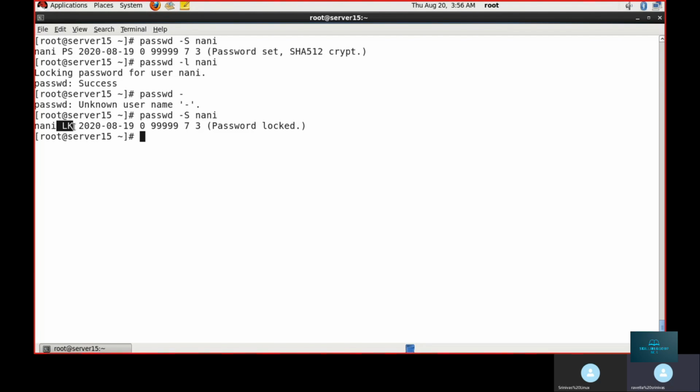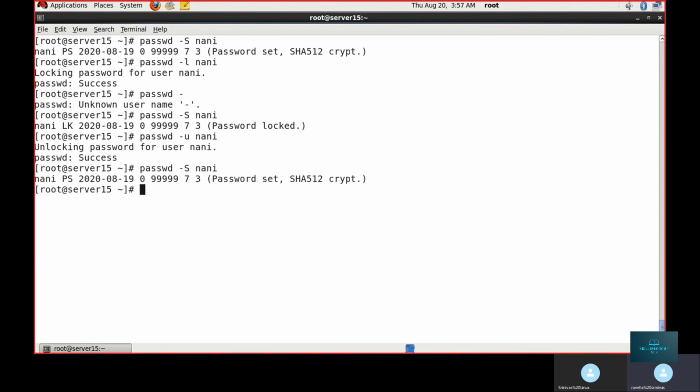They will ask how to identify this, what is PS, what is LK? LK means password locked. PS means password set. Now to unlock the password, passwd -u username. Unlocking the password. Now it is enabled. So again, password set.